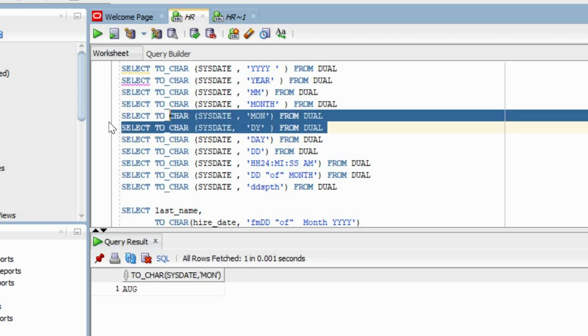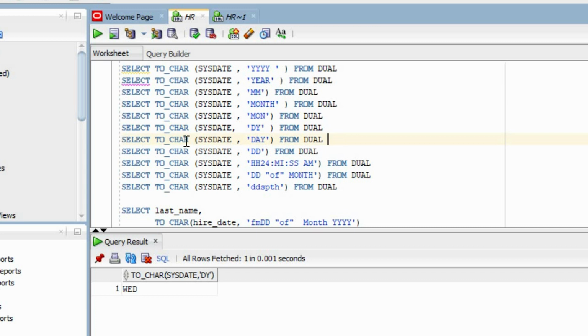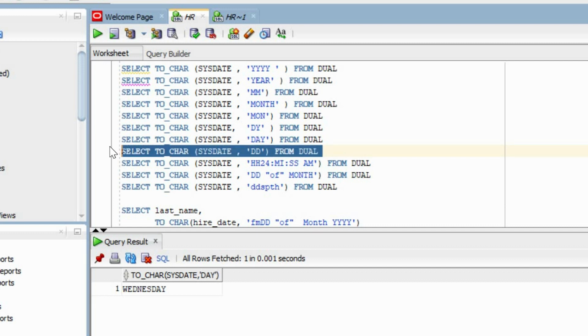DY will show the day of the week, which is Wednesday today. Let's try it. WED. Let's try DAY. Wednesday. And DD will show us the day, which is 16. Today is 16 August.